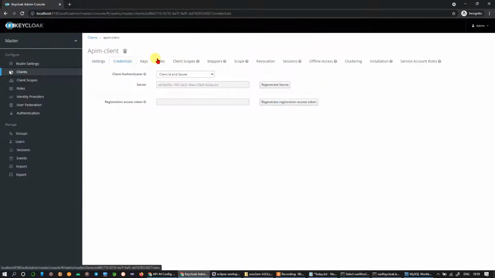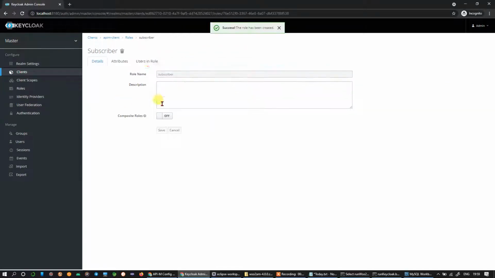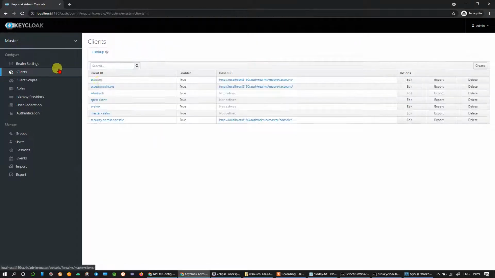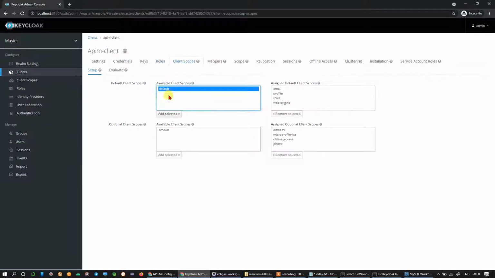Now I need to go to roles, and here I will add another role, that's client role. The role that I added before was the realm role as subscriber. Now I set client role, which is also a subscriber. You can give it any other name. It's just for authorization at the backend. So I go to client, save, and client. Now here we got a role, and in the client scope I will select the default and add selected.